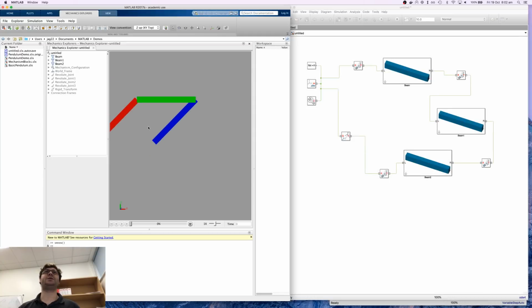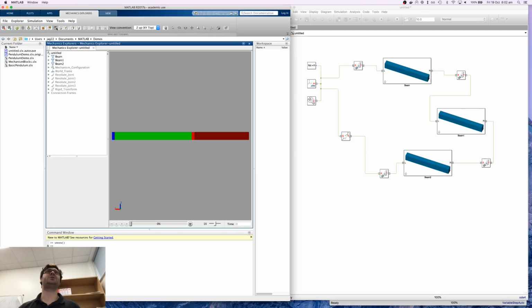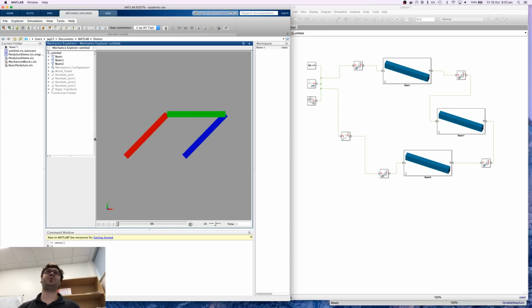Let's just use our views to auto scale it into view. There we go. So that's our simple mechanism fixed at 0, 0, 0, and minus 10 centimeters here. It's fixed with a revolute joint, so it can actually spin around that axis. And then we've got joints connecting the green and red and the green and blue. So that is all ready to go.